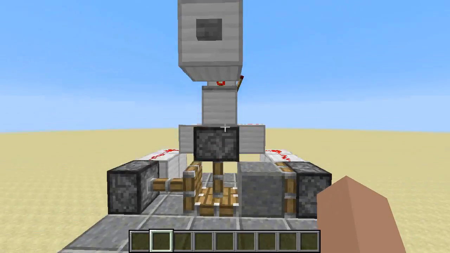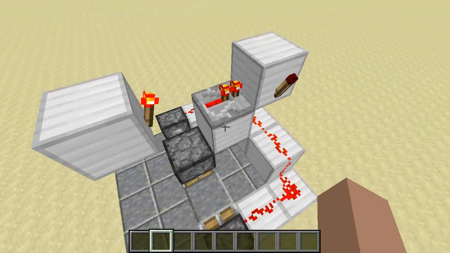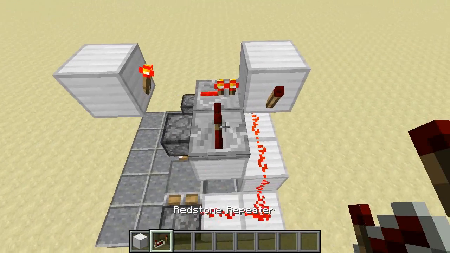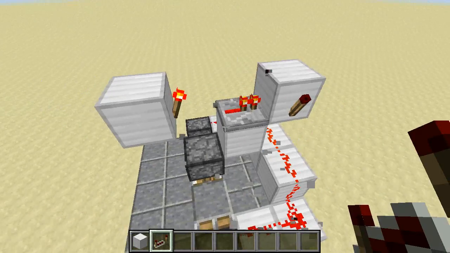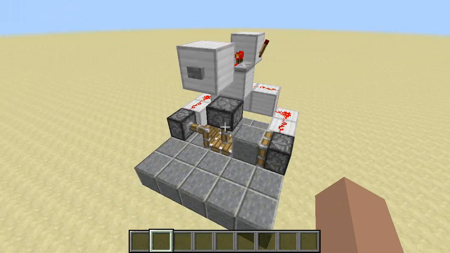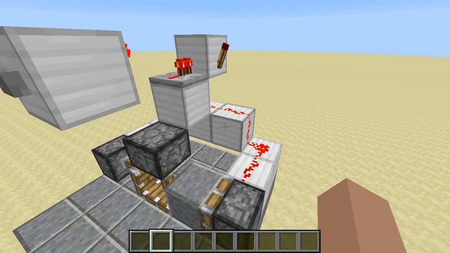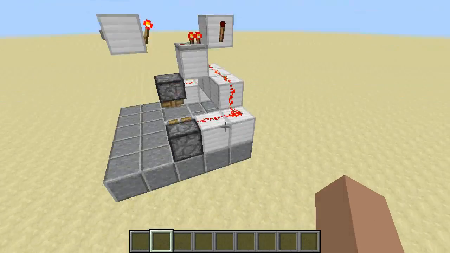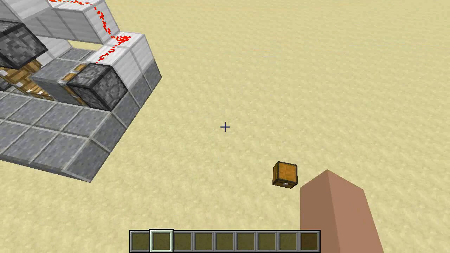I had tried to use the new mechanic with repeaters running into each other and locking each other in different states, and that was way too big and just plain didn't work. So this is actually the one I came up with, and it's very, very cheap. Obviously, it's very, very small for just really what it is.